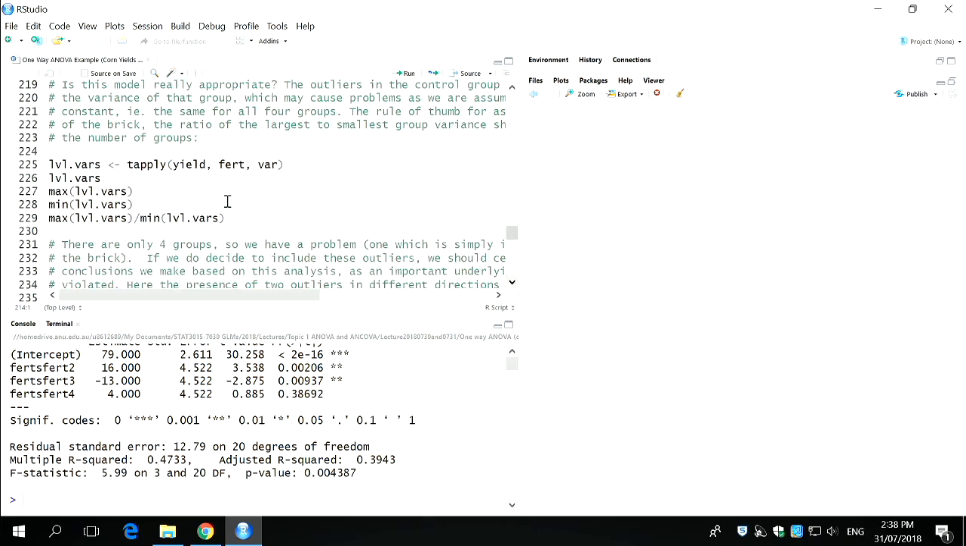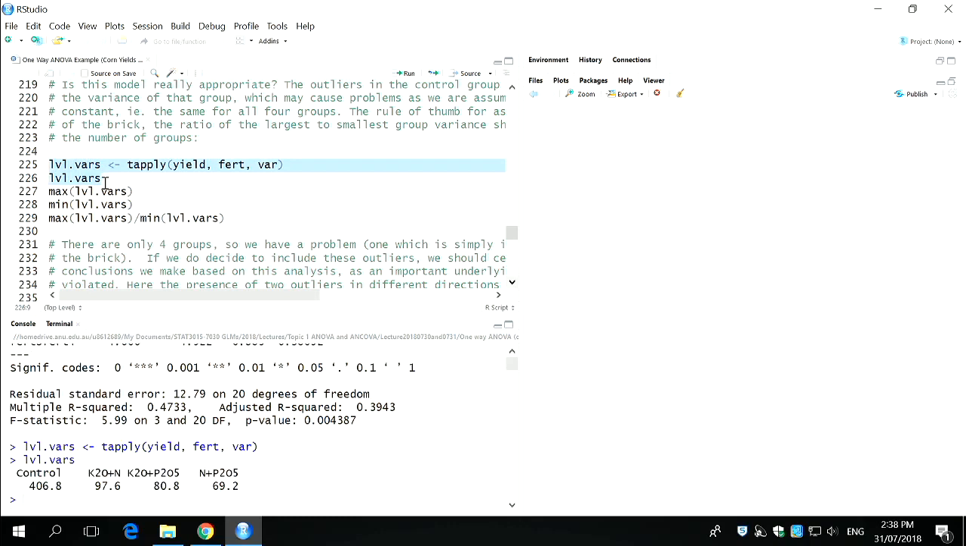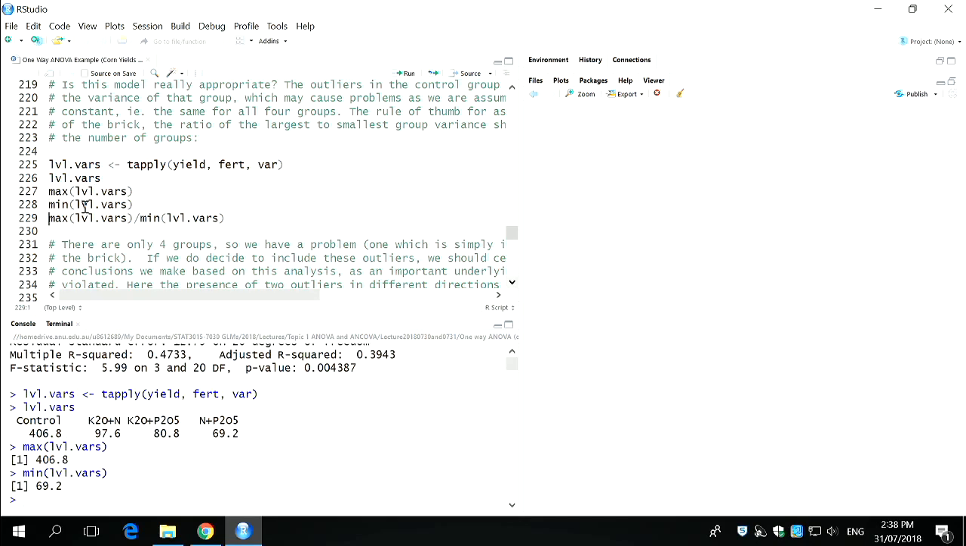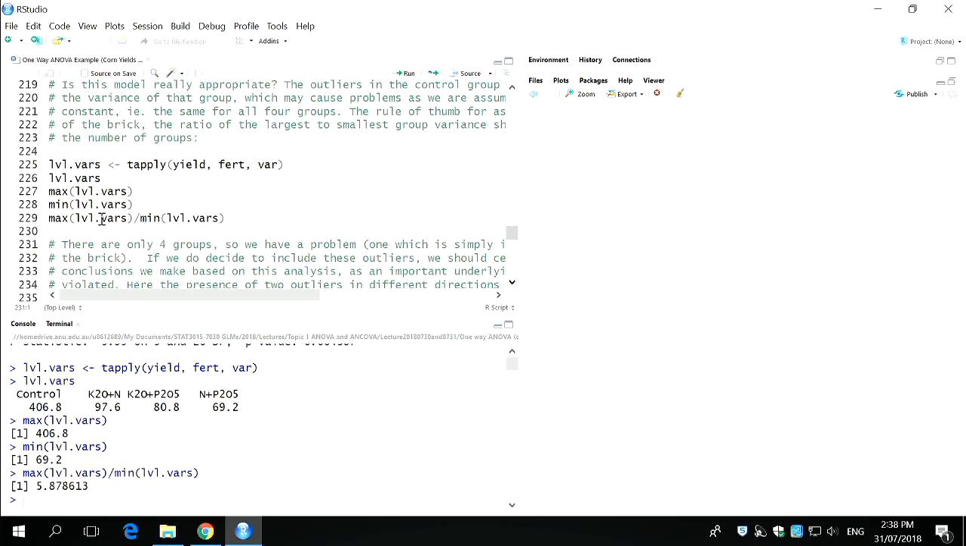Is this model really appropriate? Let's calculate the variances in each of the groups. What's the maximum of those? What's the minimum? What's the ratio of the maximum to the minimum? 5.8. So the largest group variance is more than 5 times the smallest group variance, almost 6 times the smallest group variance. That's more than the number of groups I've got, which is 4. The answer is yes, we have a problem.